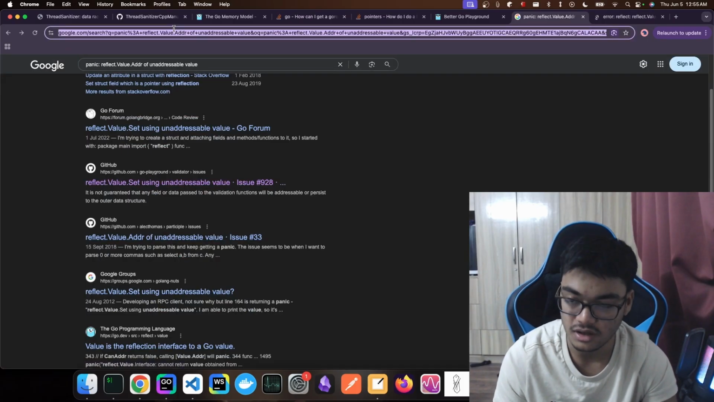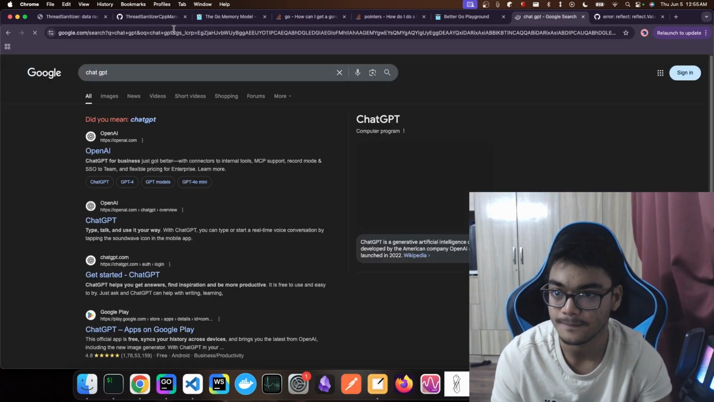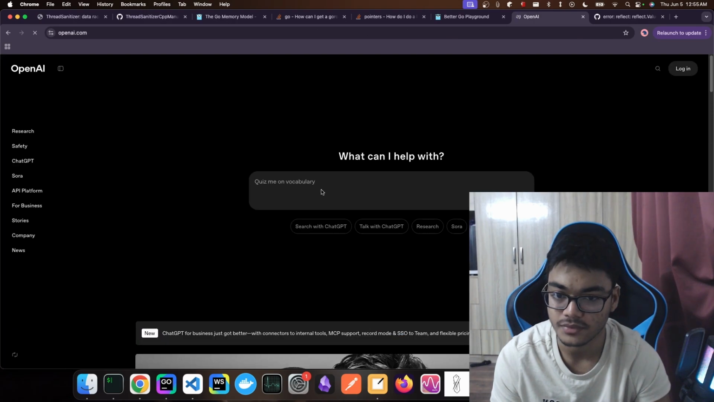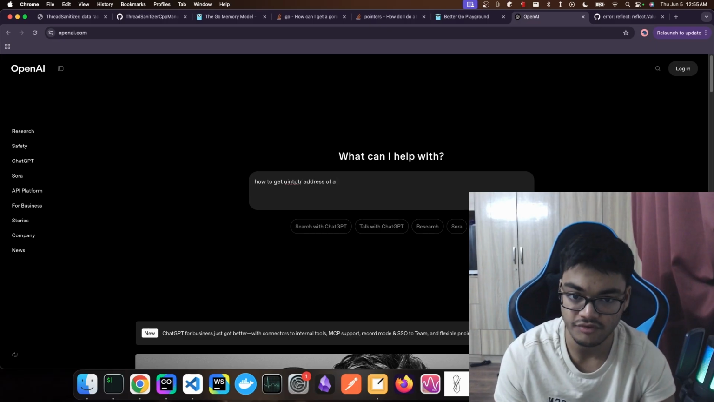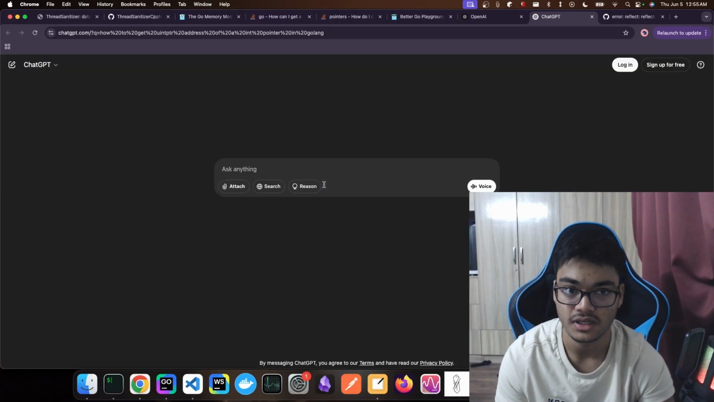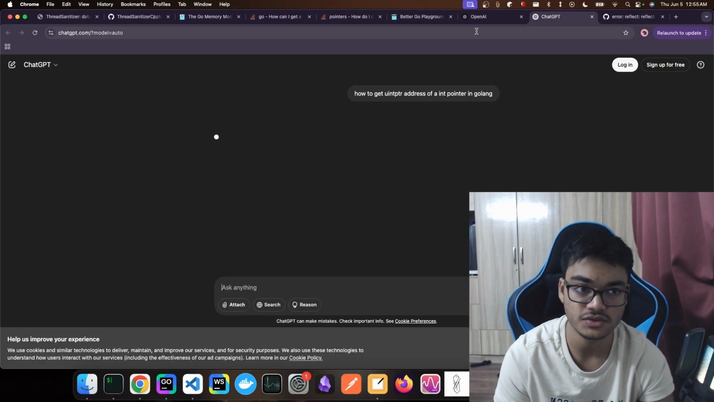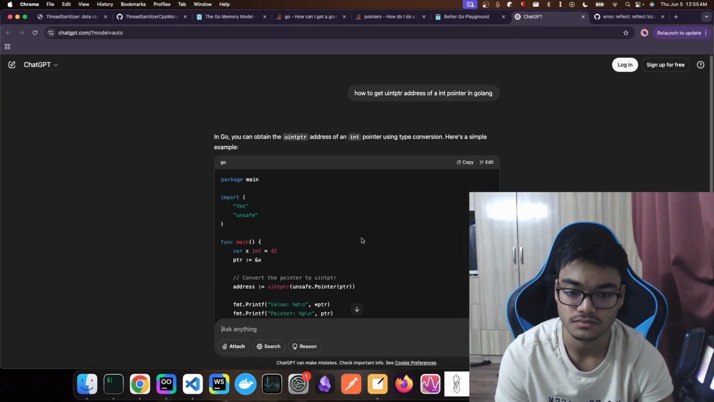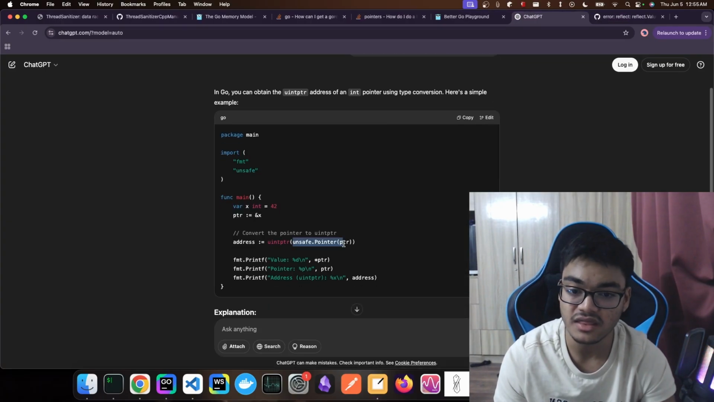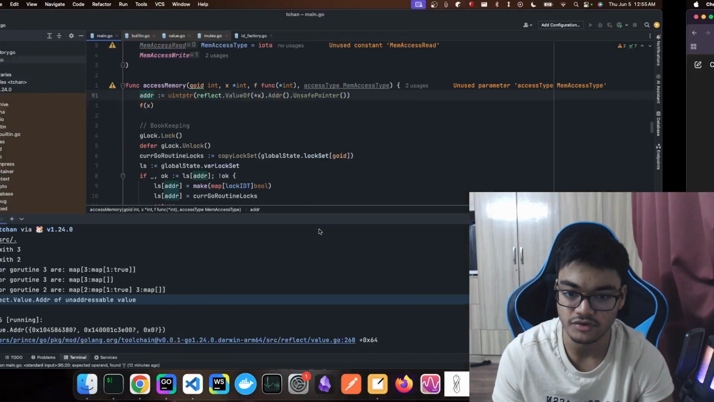Okay, let's just ask Chat GPT. How to get uint pointer address of an integer pointer in GoLang. I'm sure it knows that much. Oh, unsafe dot pointer. I see. That's what we wanted to do.